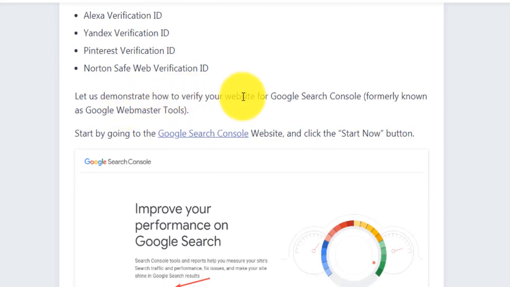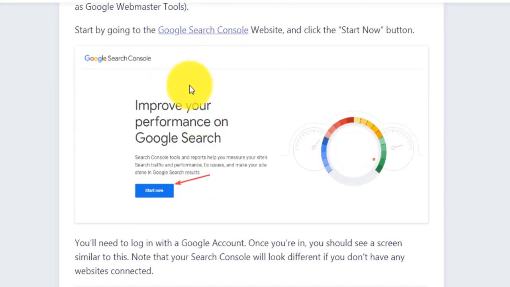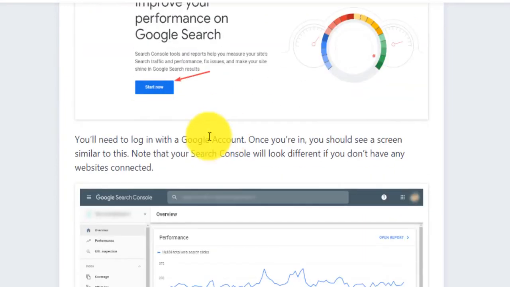Let us demonstrate how to verify your website for Google Search Console, which was formerly known as Google Webmaster Tools. All you have to do is go to the Google search engine or some other search engine and search for Google Search Console. Once you go there, at the top you will see some link. Click on that and you will go to this page. Just click on the Start Now button. You will need to log in with a Google account, or you can say Gmail account. Once you are in, you should see a screen similar to this.